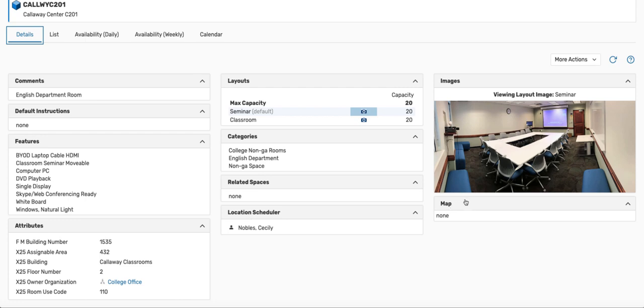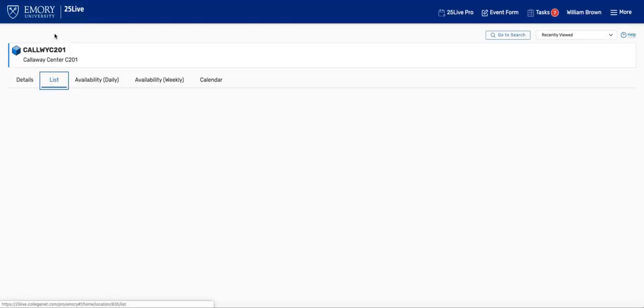And as you can see, we have an image for this location in 25 Live. This allows you to actually see what the space looks like without having to visit the location in person. This allows the user to view the space before making a request. Now let's go to the list view.